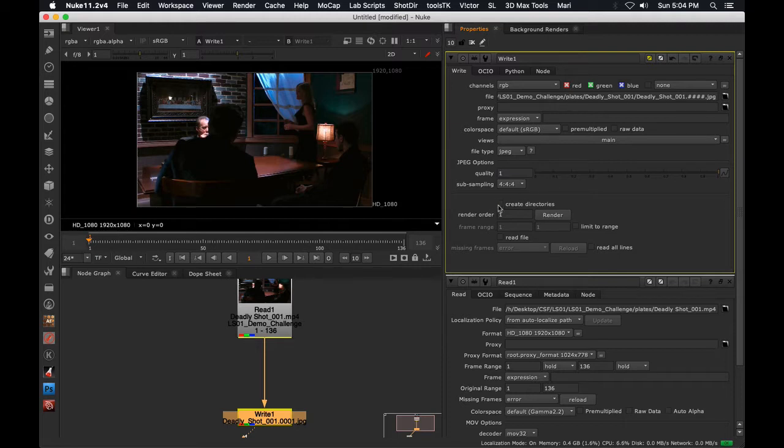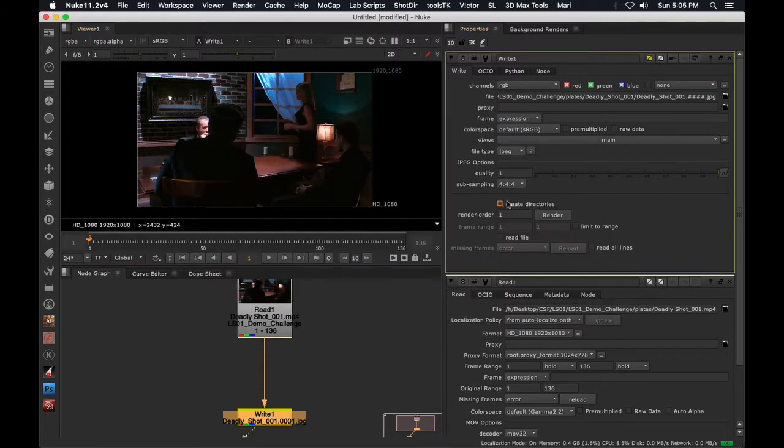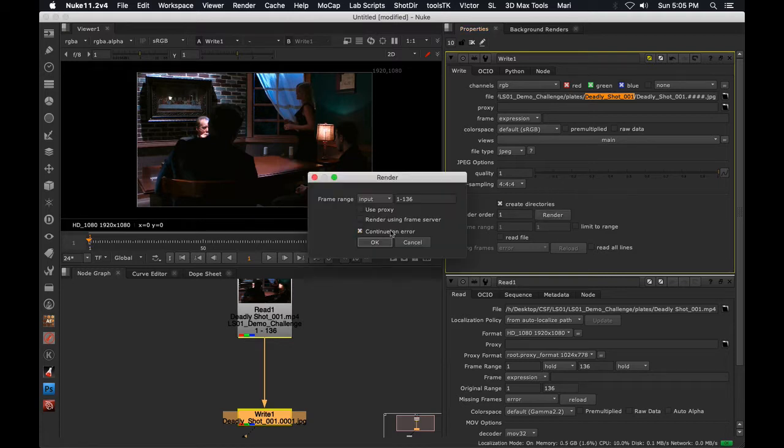Now, if for some reason you didn't create the directory, let's say you didn't create a new directory when you browsed the window here, you didn't use this little icon. If for some reason that happened, you want to turn on create directories. What this will do is, if you just typed the location but you never created it, this will create it for you. So when you render, it doesn't error out. So that's one of the little nifty tricks of the new version of Nuke. So what I'm going to do is I'm going to go ahead and render that, and we're going to take a look at the results.